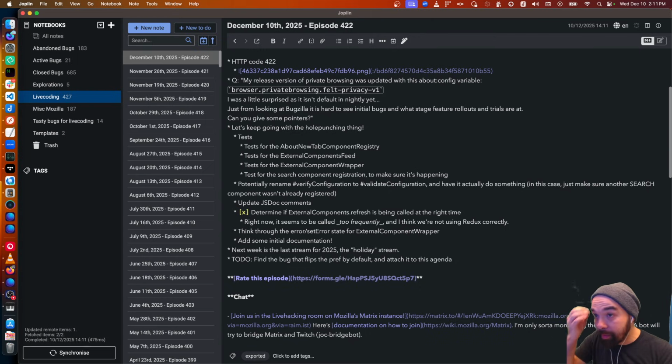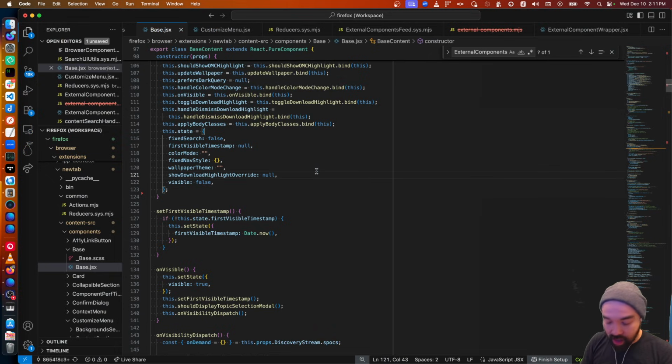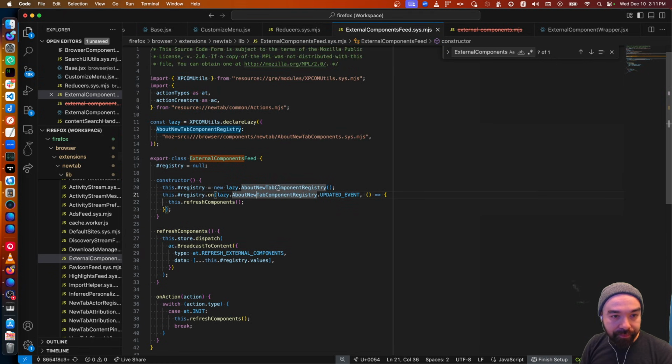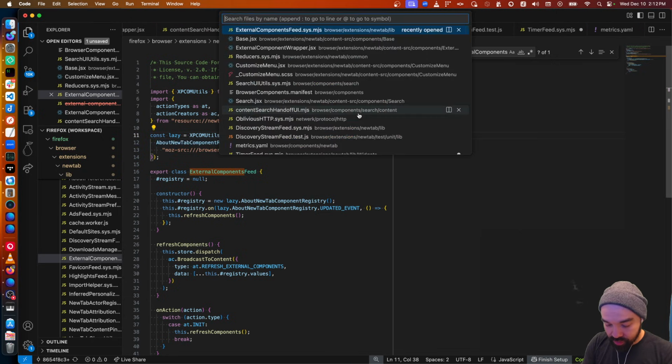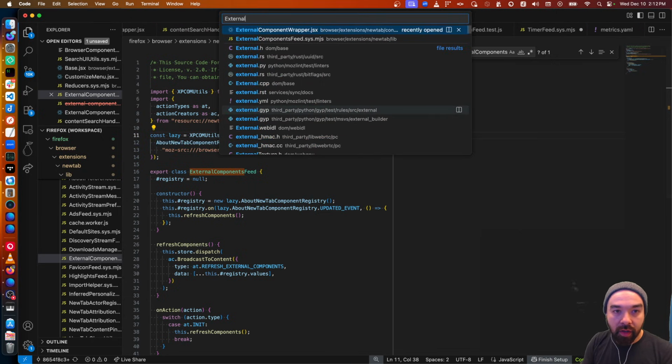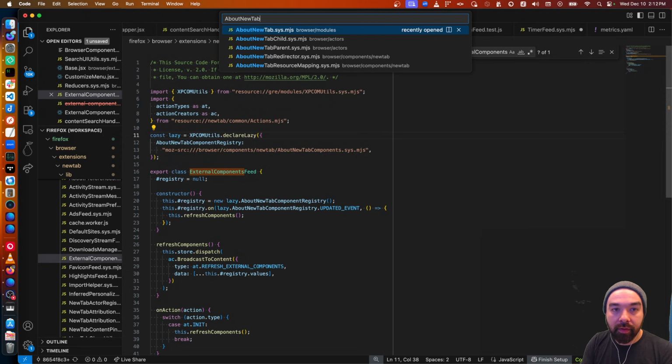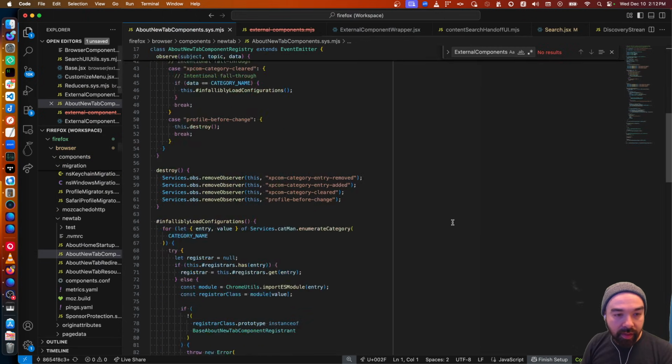Update JS doc. Maybe we can do that. Let's just do the JS doc comments now, just to close this out. The ones I want to add are inside of the external components, about new tab components here.